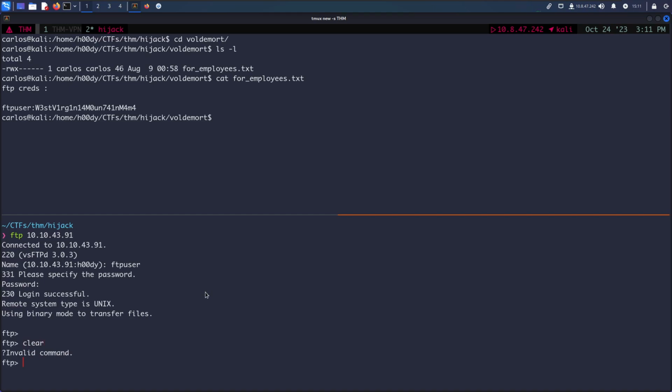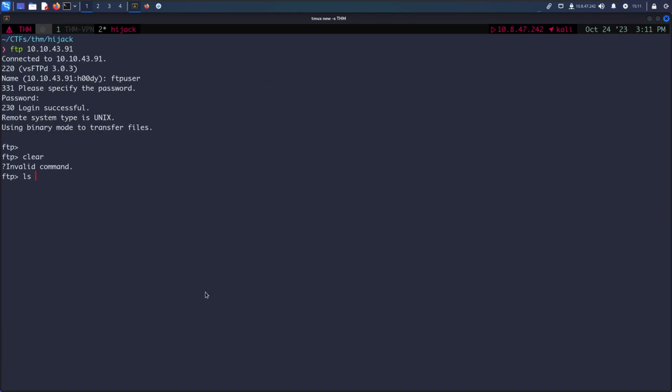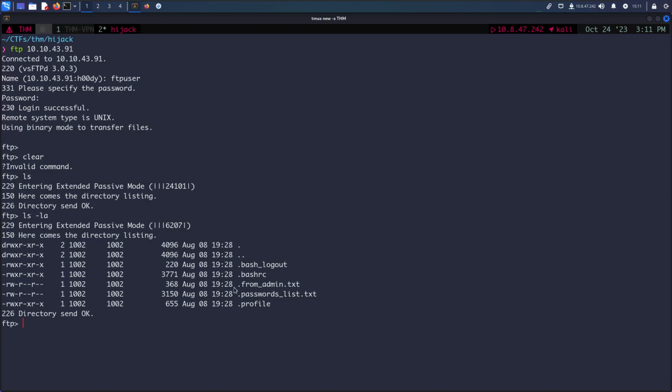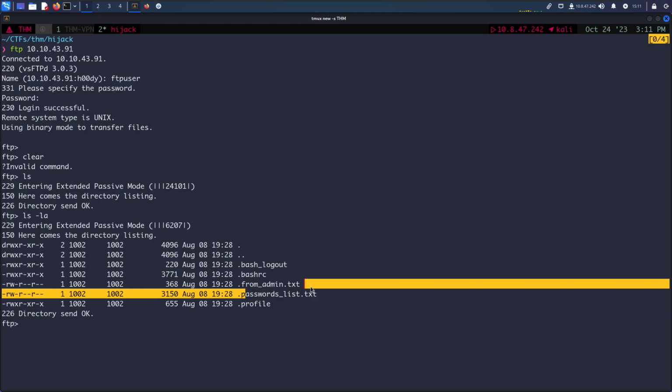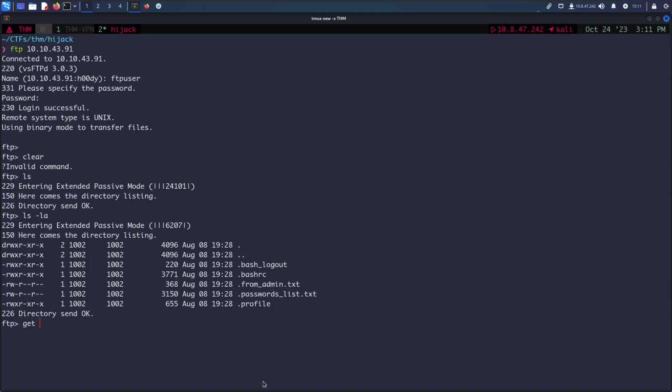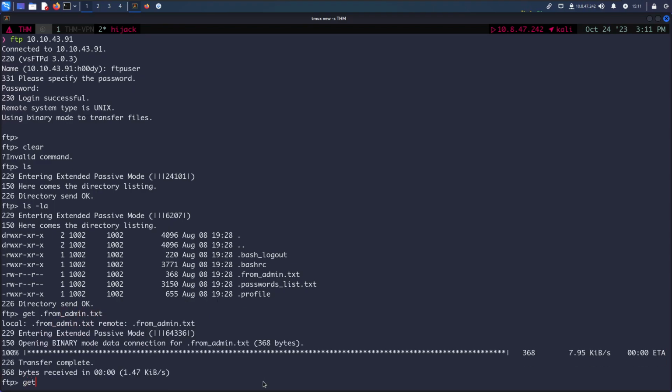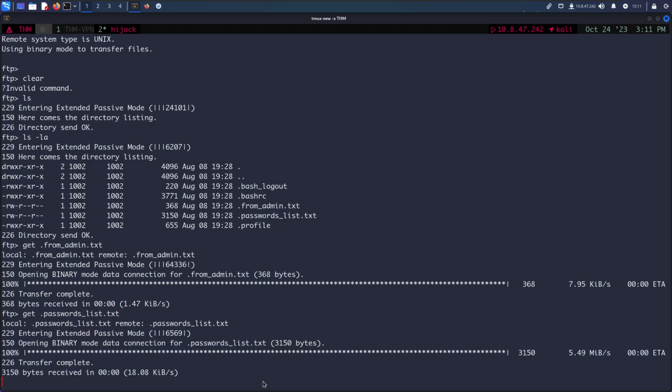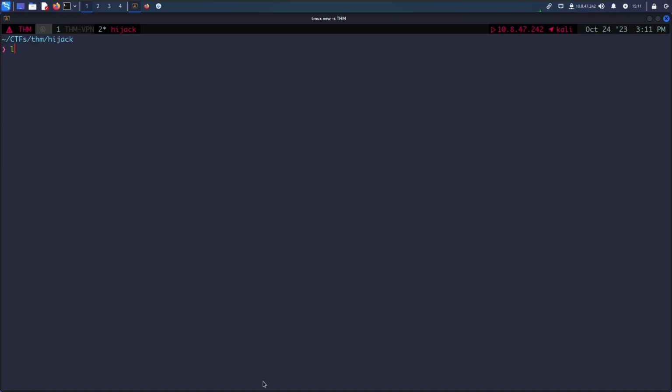Now ls. Let's just view every file, hidden files too. Okay, we got two files, admin.txt and passwordlist.txt. Let's just get those onto the local machine. Passwordlist.txt. Exit through it. Let's just cat it.